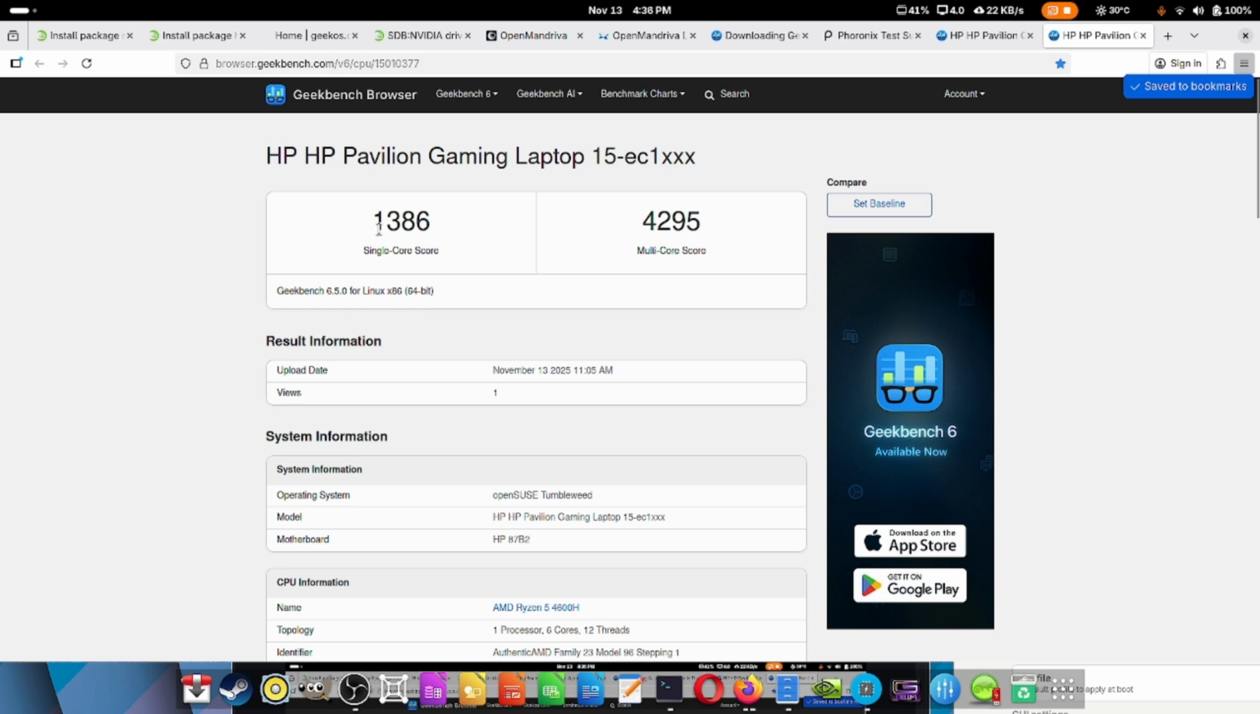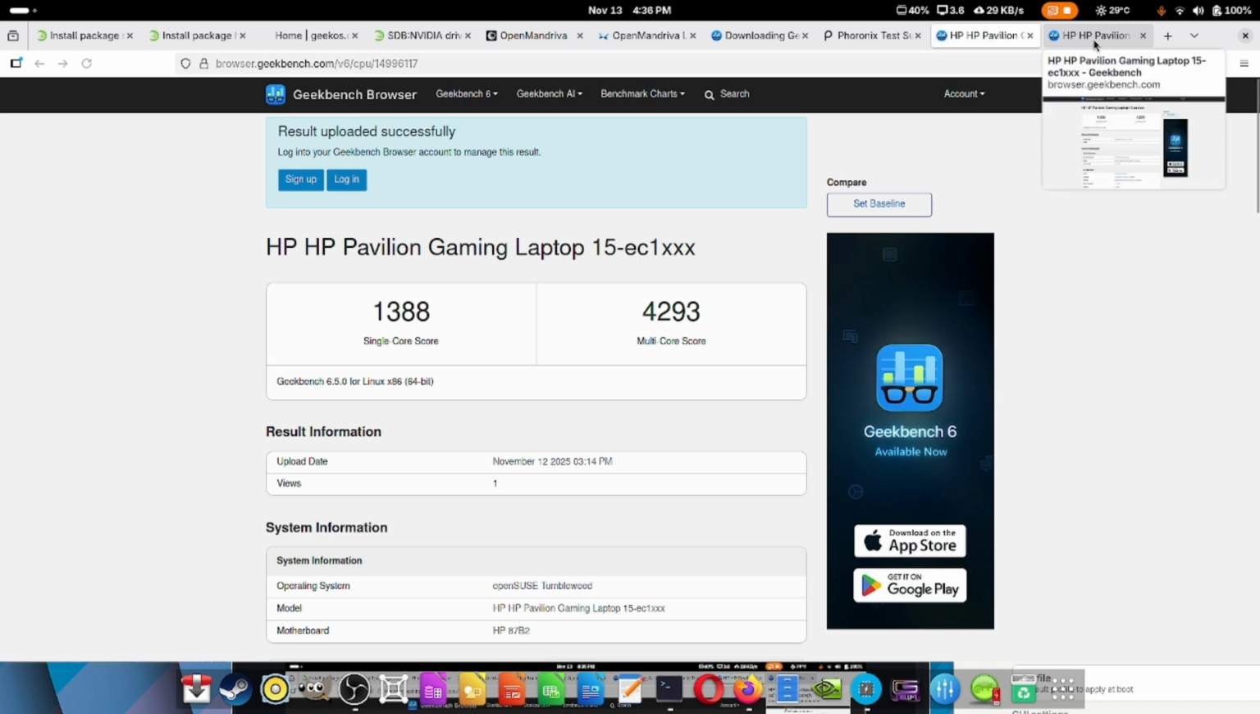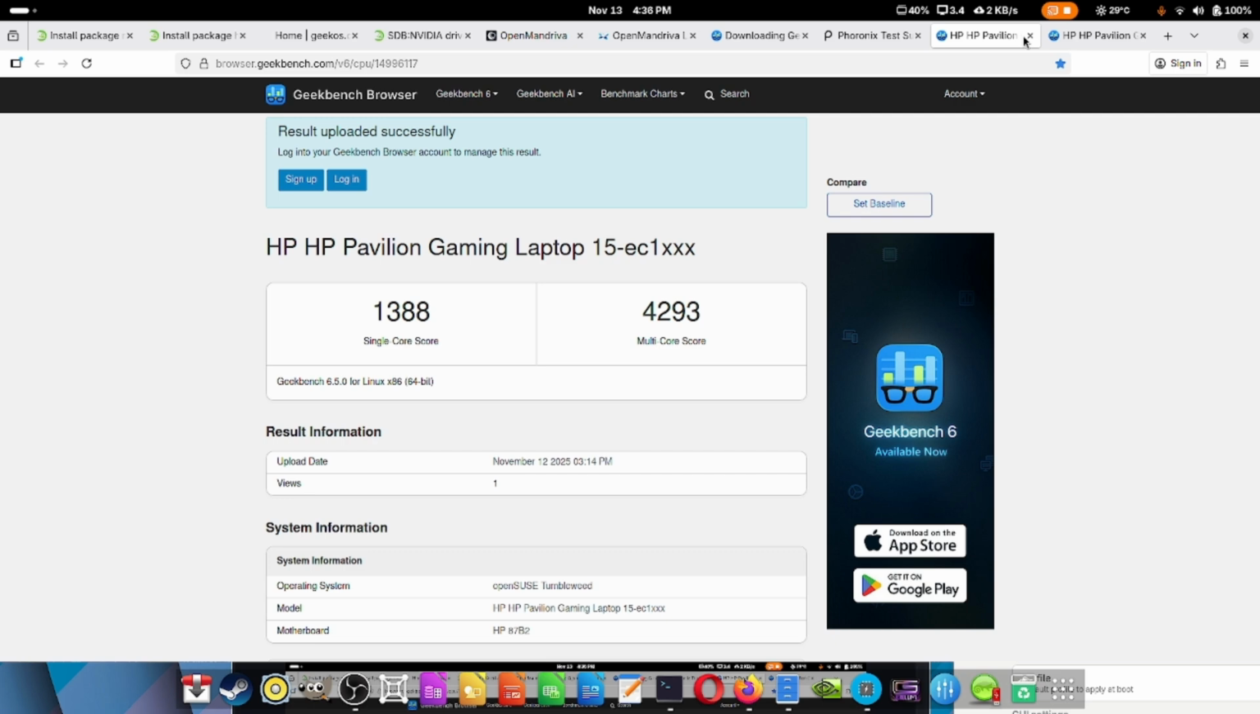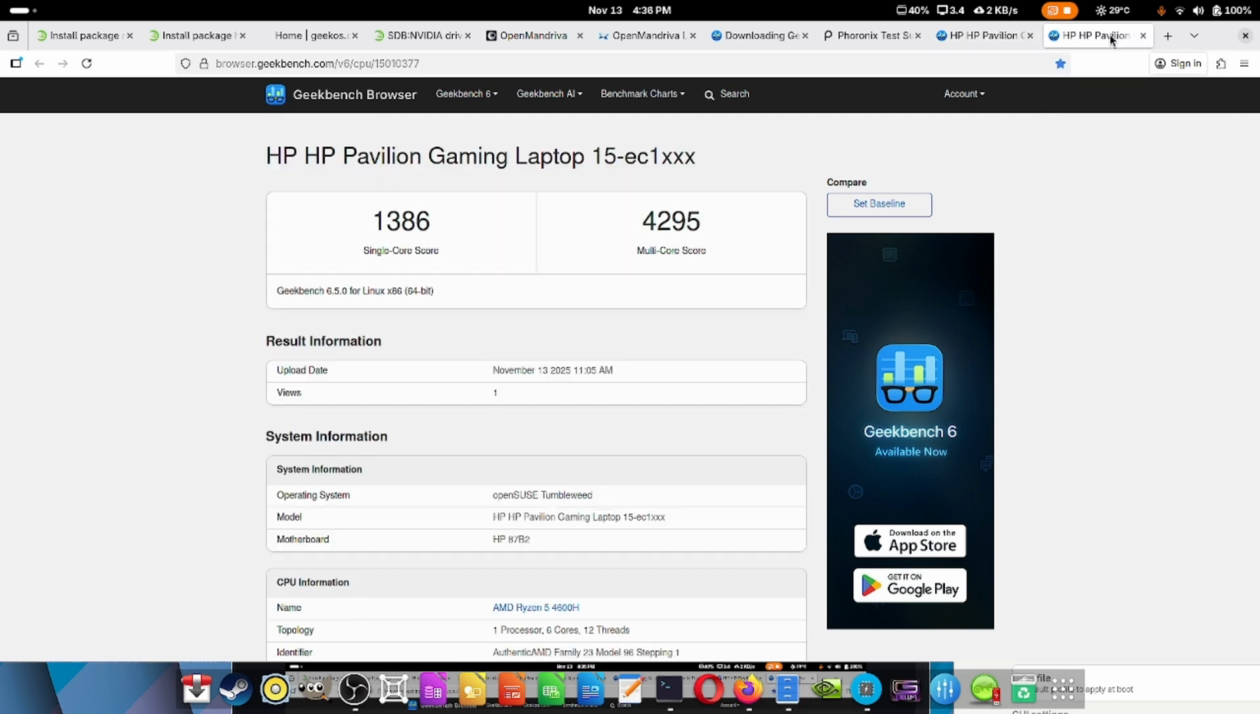Okay, so the score for single core is 1386 and for multi-core it is 4295. Let us compare this with the earlier one: 1388 and 4293. So nearly the same, not much difference. Almost the same scores.